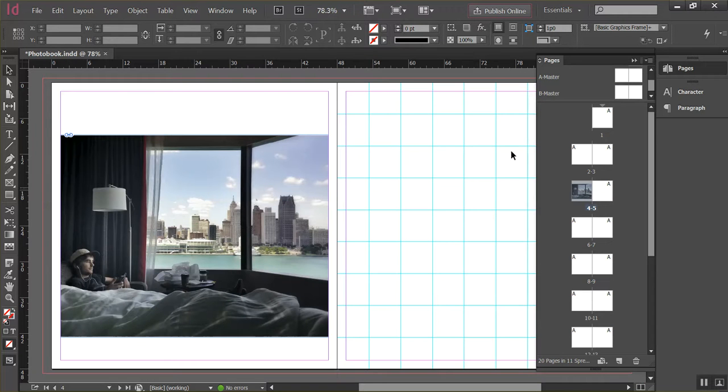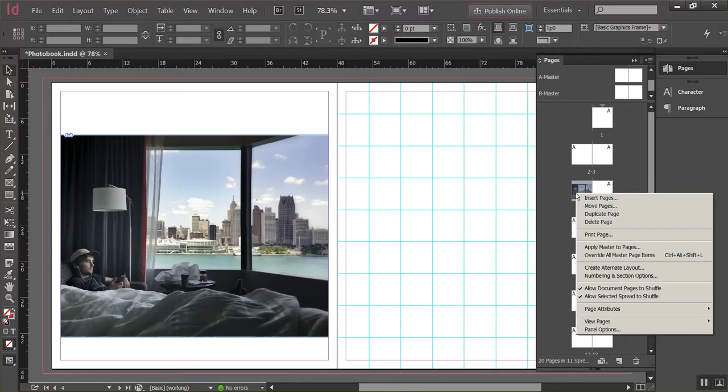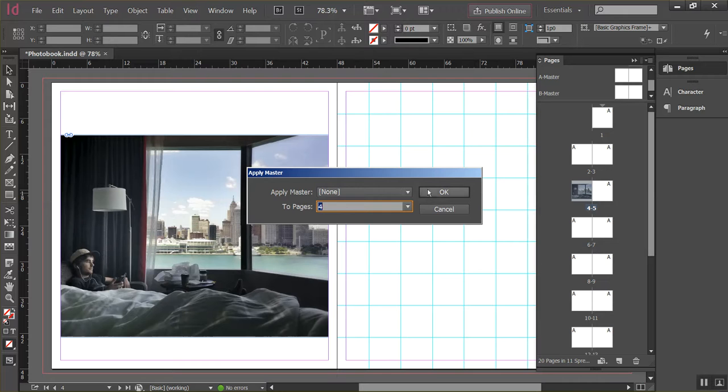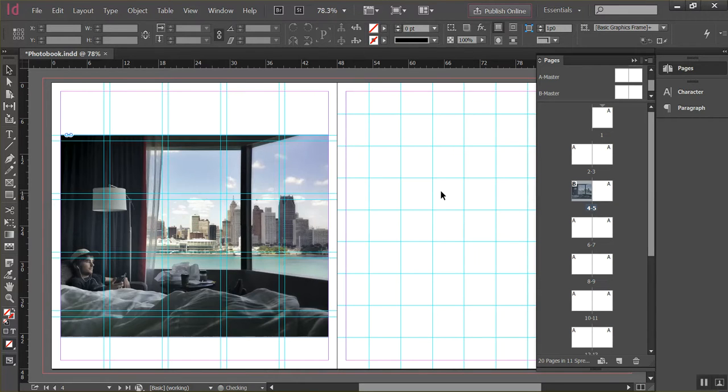I'm going to go back down to page 4 where I had removed the A Master, and I'm going to right click on it, Apply Master to Pages, and click B Master. Click OK. And now you can see that grid is applied to that page. So different pages can have different masters applied, and you can have multiple masters if you have different layouts on certain pages and you need a different grid system.